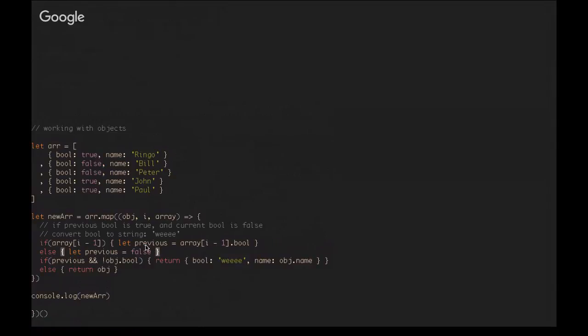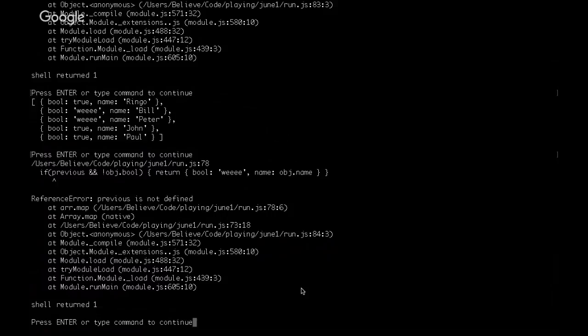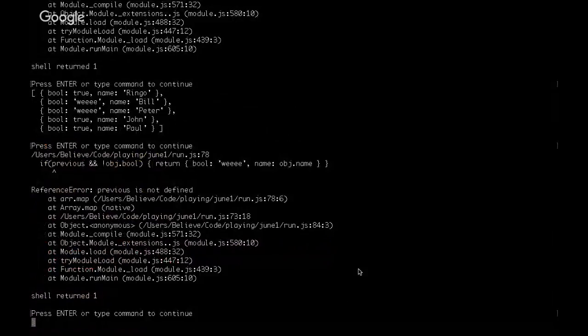So the problem here, first of all, is that let is block scoped. So we can't actually run this, because previous will still be undefined. If I run this, previous is not defined, right? Because this creates block scoping inside of our if block. Well, then we could, of course, just change this back to being var. And if we make this var, because var is not block scoped, it will then work just fine.